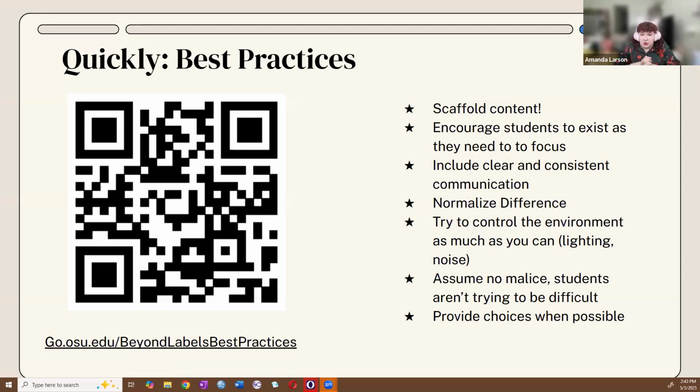Include clear and consistent communication, normalize difference, which is why I have showed off my Nido cube a couple times. It's why I got up and stretched, is to show that I'm doing it so you can feel free to do it too. Try to control your environment as much as you can. And that can be hard in institutions where you can't actually control the lighting, but you can try your best to control the lighting or the noise. And also assume no malice. Students aren't trying to be difficult. They may not even know that they have a difference. And then whenever possible, provide choices.